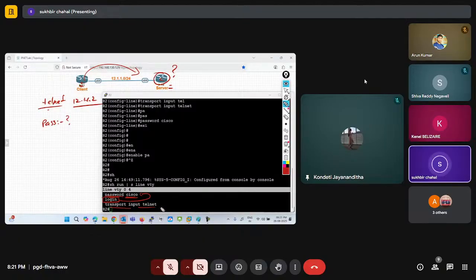And this command means telnet is allowed. If there is nothing for telnet, and you still try to take telnet, you will not be eligible to take it. Why? Because the telnet protocol is not allowed. By default it is transport input none. You will see this command. None means neither telnet nor SSH, so none of the protocols is allowed here. You have to allow the protocol separately, or you can allow both at one time. That is your wish.